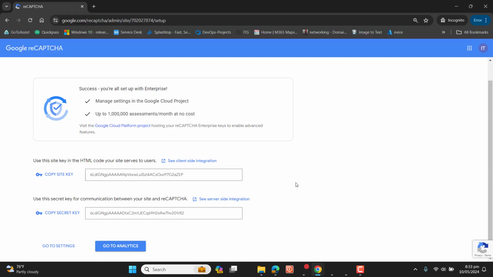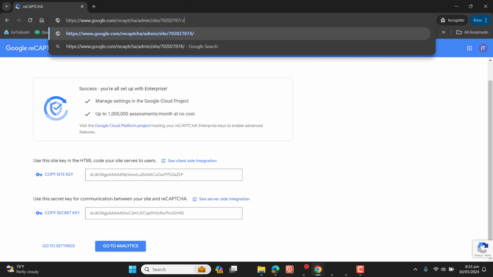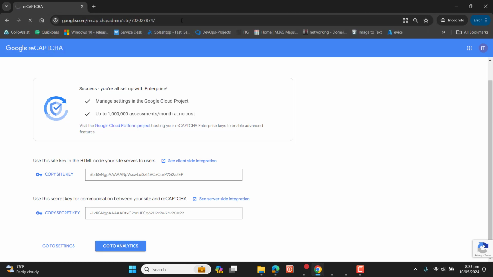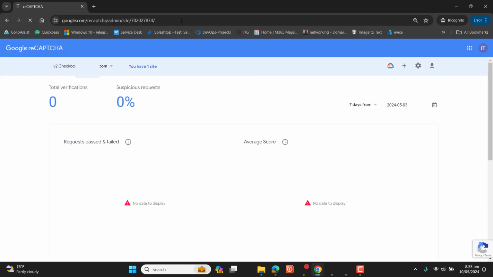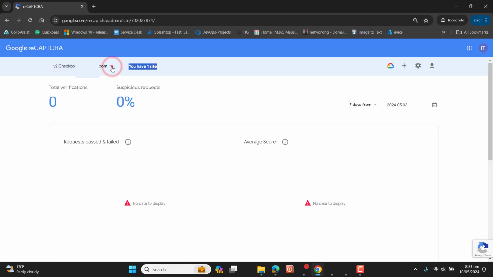Now, if you want to go back and see that we have added CAPTCHA and whether it is showing the account or not, let's go to the admin site, and you can see here, it's showing now you have one site. The site or the CAPTCHA I have added just now. Here we can find out in the drop-down menu how many websites we have added CAPTCHA for.